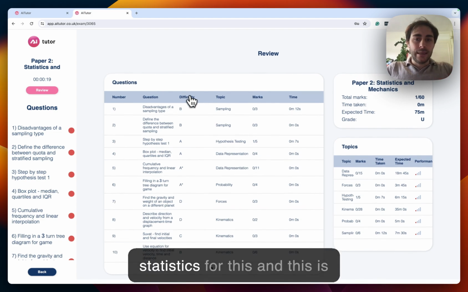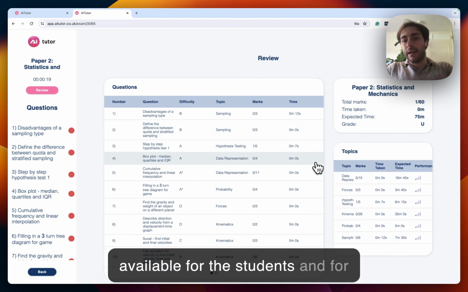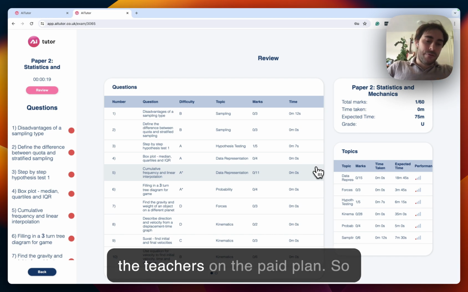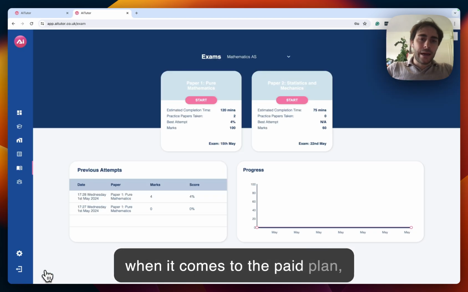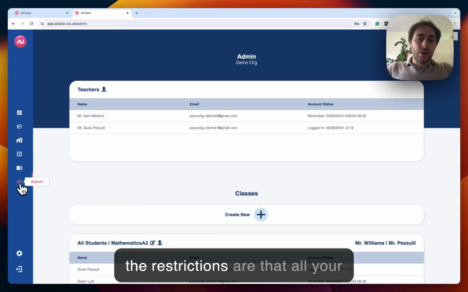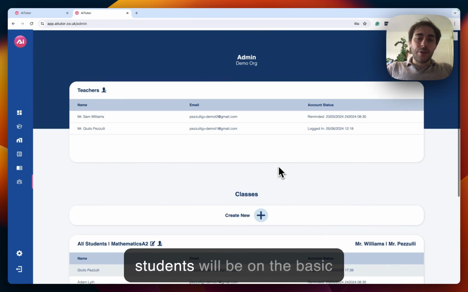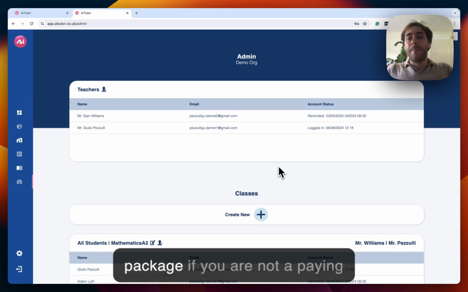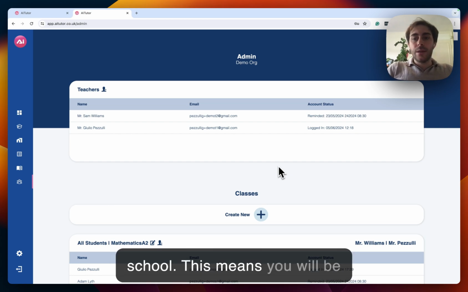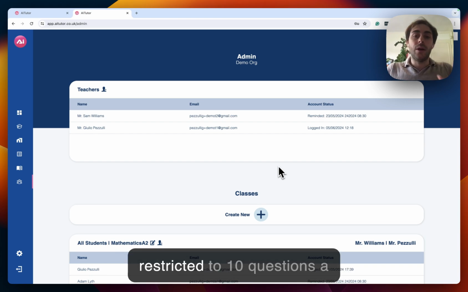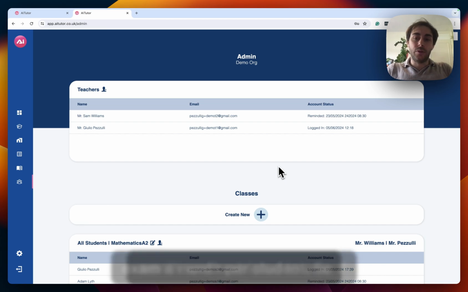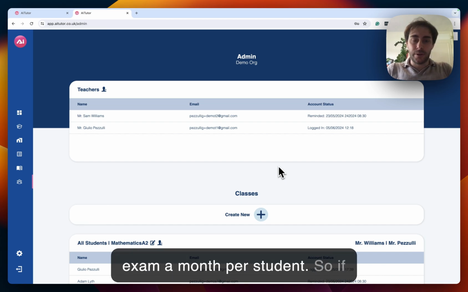We have a lot of great statistics for this, and this is available for the students and for the teachers on the paid plan. So when it comes to the paid plan, the restrictions are that all your students will be on the basic package. If you are not a paying school, this means you will be restricted to 10 questions a month and restricted to 1 exam a month per student.